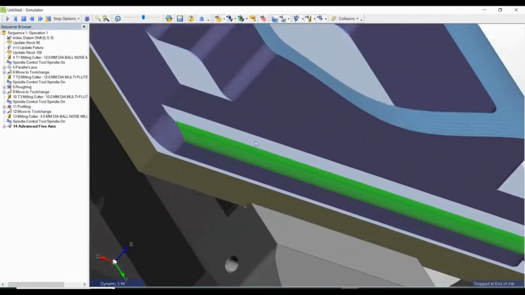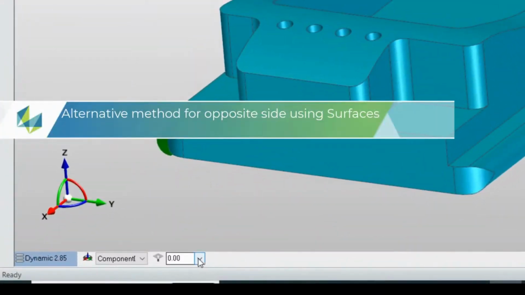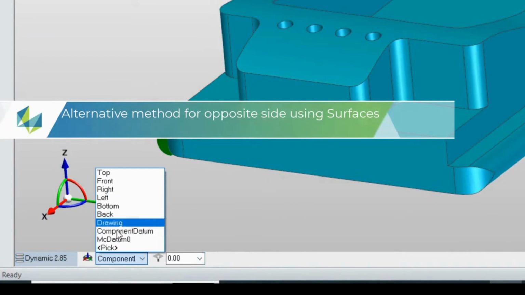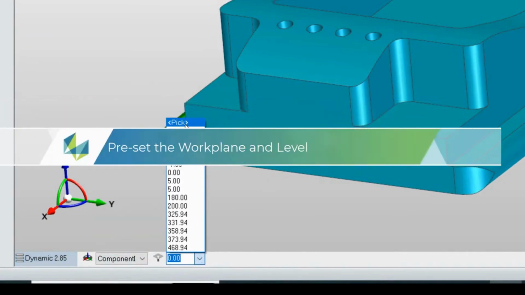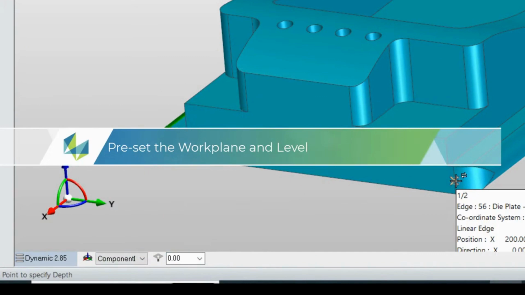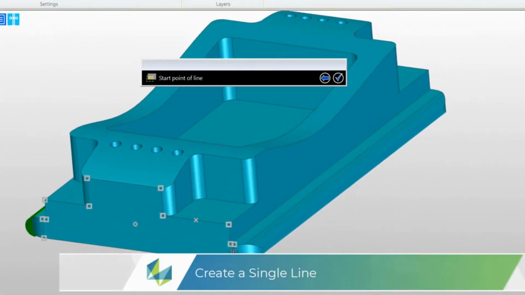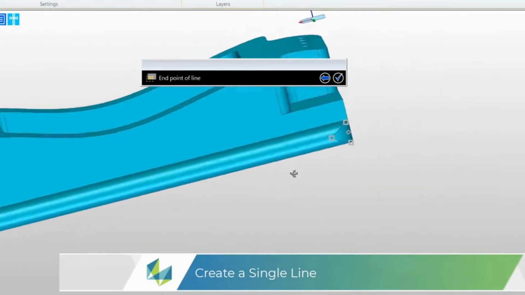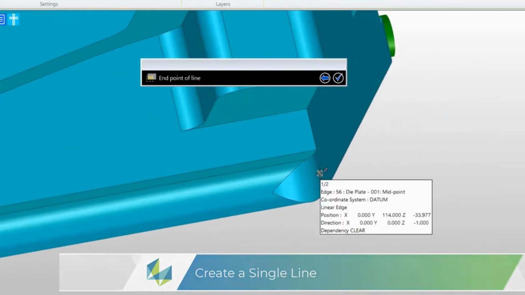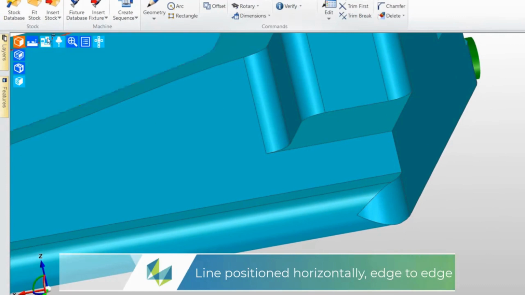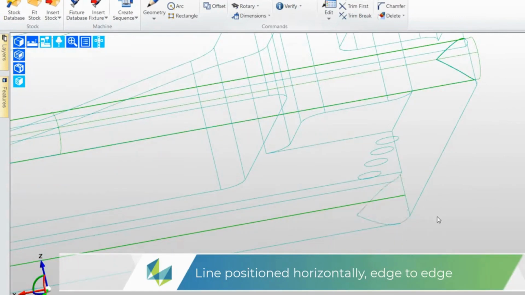So boundaries are a great way to clip back the toolpath, but here's an alternative method. First of all, I'm just going to make sure that my work plane and my level are correct. And what I'm simply doing is drawing a single line that starts at one side of the model and completes at the other side of the model. And what this line is going to do is help me draw a ruled surface. So here's the line.